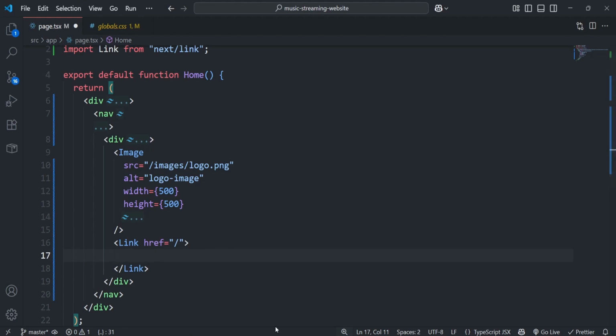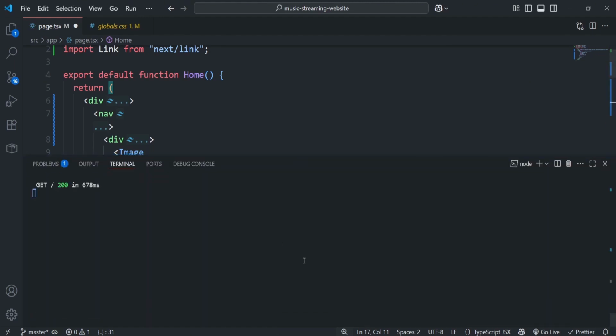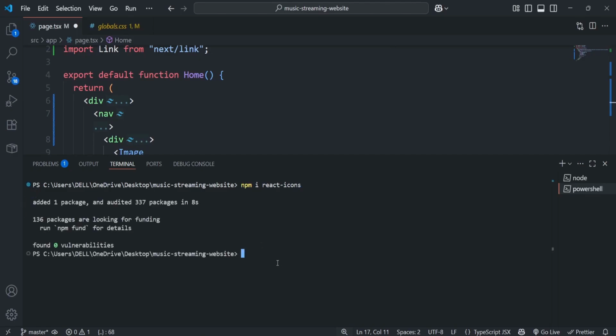So I'm going to open up this terminal again. Now I don't want to stop my server, so I just click on create a new terminal. Then I'll say npm install react-icons. Click on enter. Now that command is actually going to install React Icons to our application.